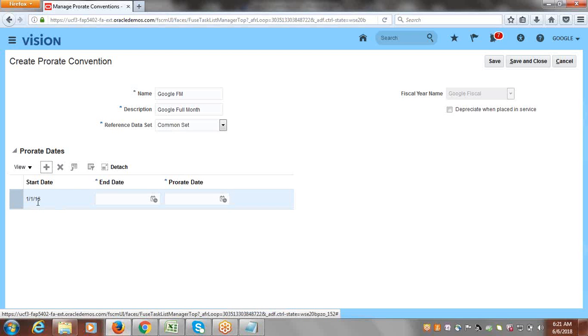If you place the asset in service between Jan 1st '16 to Jan 31st '16, between these dates which belong to a specific month, from when does the system have to calculate the depreciation? It has to start from Jan 1st '16. That means it has to calculate for the full month. So just give that prorate date from which date onwards the system has to calculate depreciation.